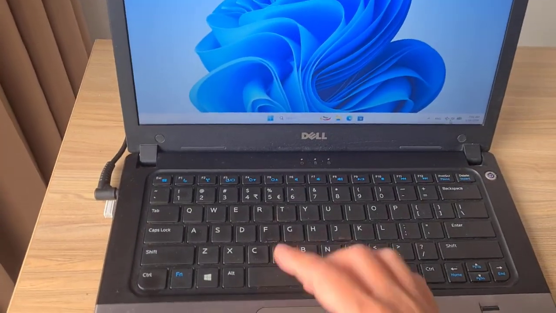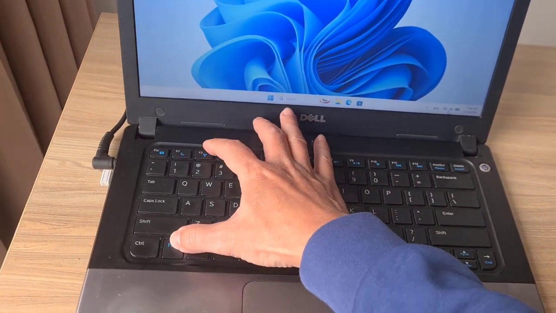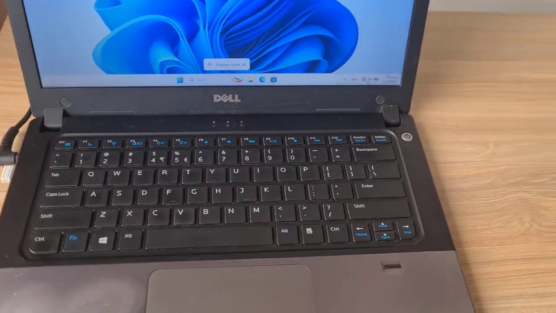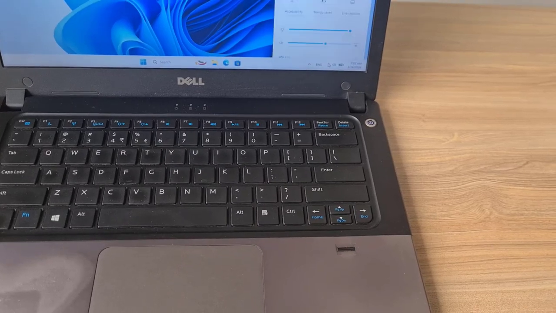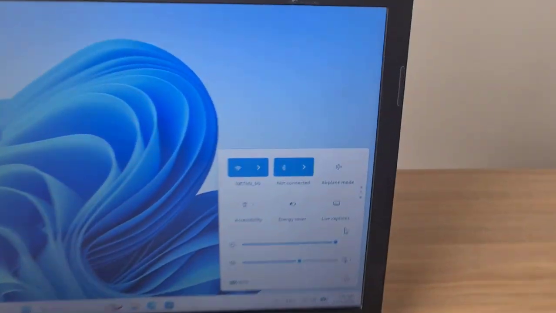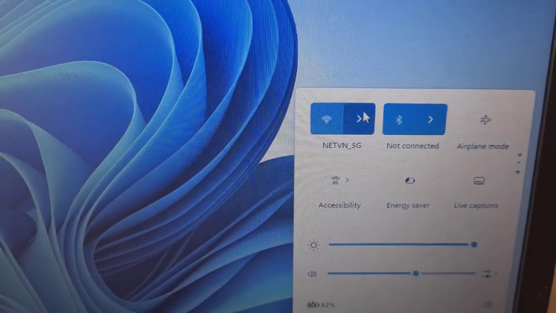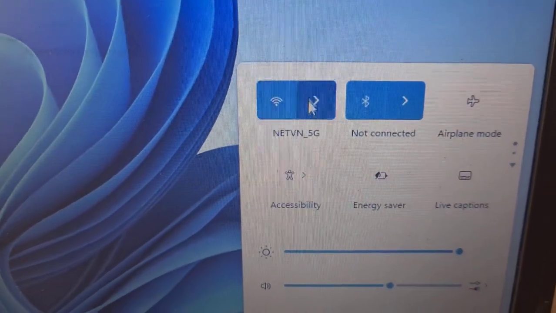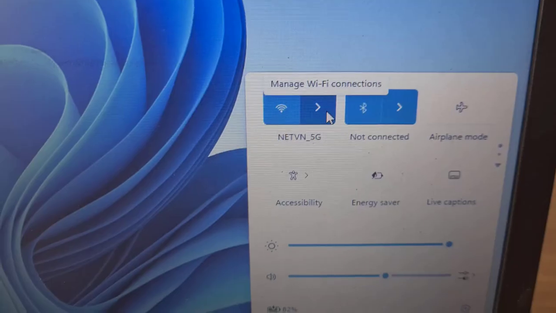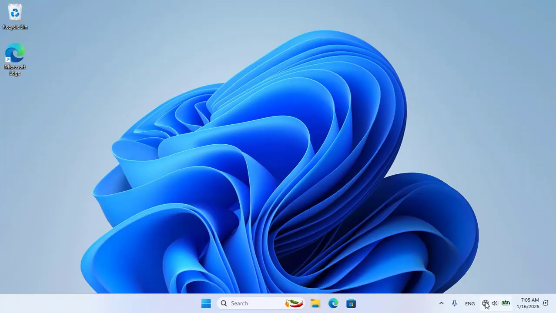FN key. FN. Signal strength icon. Airplane mode disabled. Wi-Fi connection successful. Wi-Fi OK. Next are some other common errors.